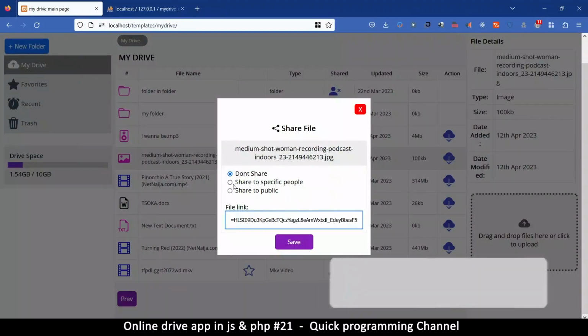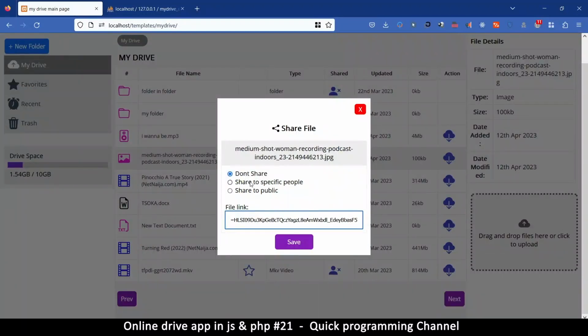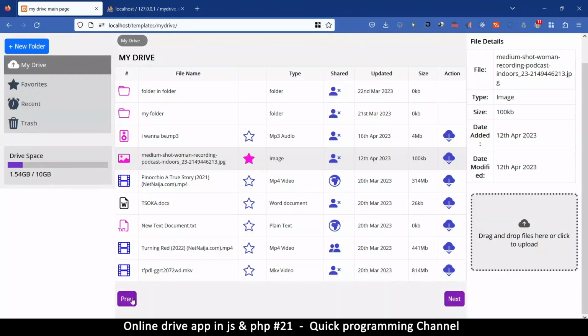So the first thing I'm going to do is move the share to specific people below here, so that I can add some extra stuff down here for me to list those people if I wanted to. Okay. So let's begin with pagination.